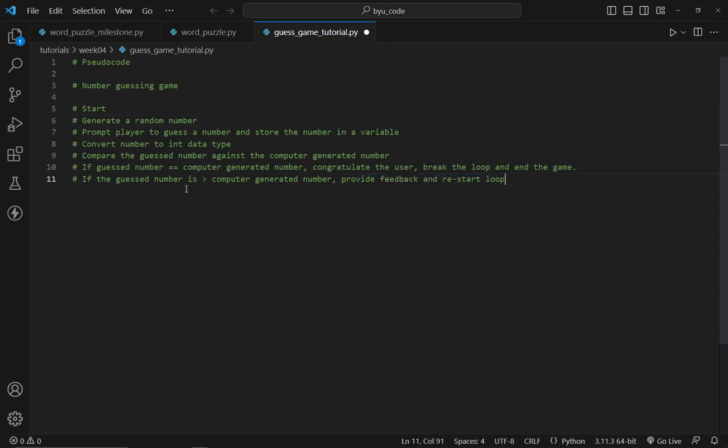So while the player keeps guessing, the loop will keep restarting from this line 7. Restart loop from line 7. And the same thing, if the guess number is less than the computer generated number, you also provide feedback to tell the player that the number provided is too low. So then the program restarts the loop again from line 7. So that's how the program is going to run until the player eventually gets it right.